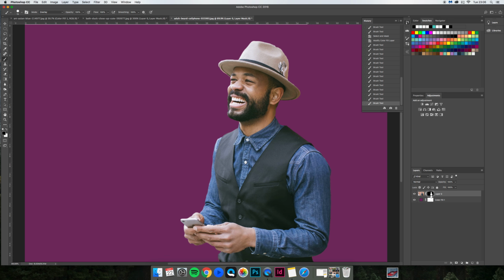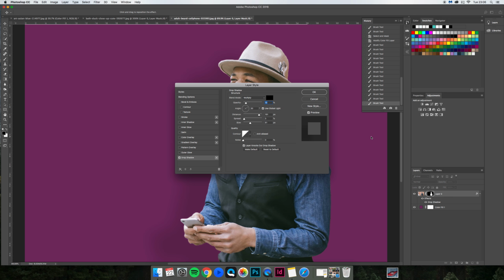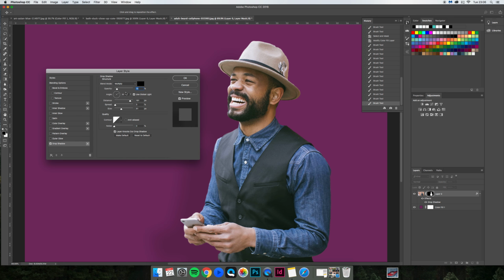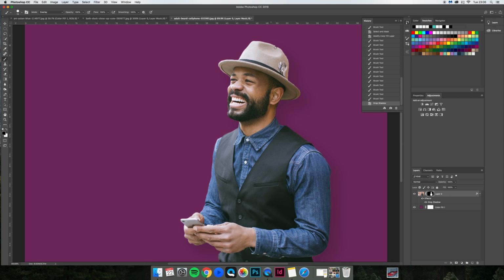And then you can do anything with that. You could go down here, put a drop shadow, and it's literally up to you after that. So yeah, that's the quick tutorial. Obviously up here needs a wee bit of work, but that's a quick tutorial on how to quickly mask and select images.